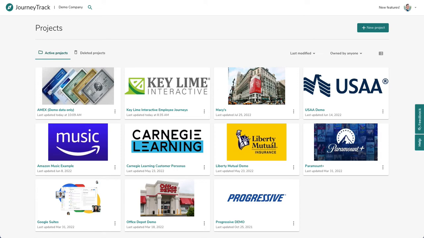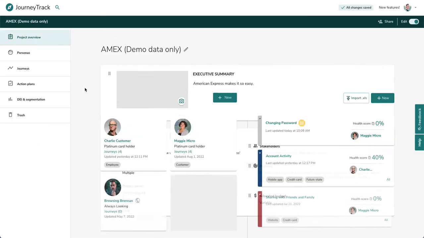Welcome to JourneyTrack. JourneyTrack is a persona and journey map creation platform that was designed to handle enterprise complexities. In this quick demo, I'll guide you through a high-level overview of the tool to give you just a taste of what it can do. Let's head into a project to take a look.